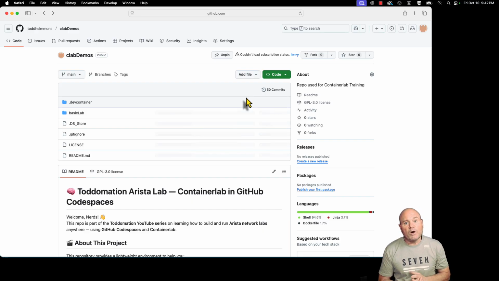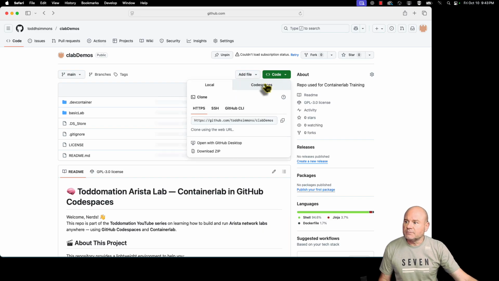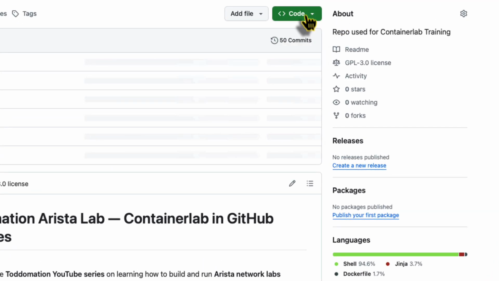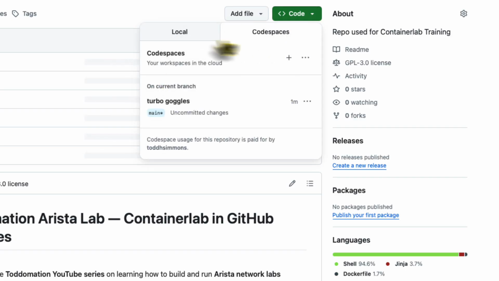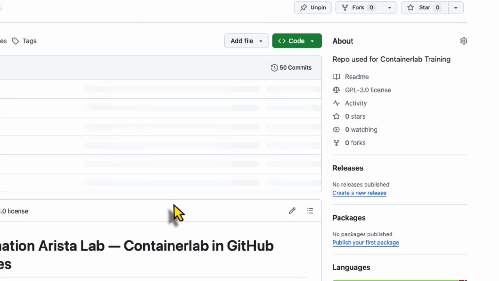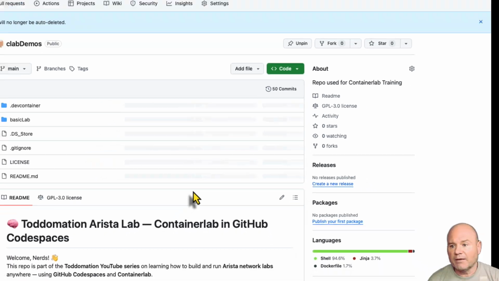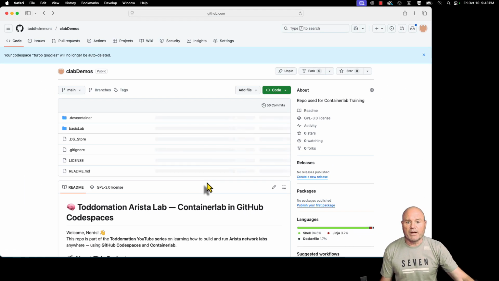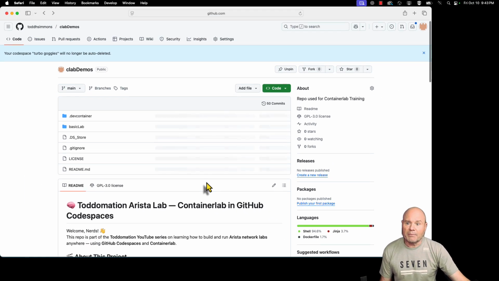But let's jump back into our actual repo again real fast. If you don't want this Codespace to be automatically deleted, you would just hit the down arrow next to it, select your Codespace. There we go. Here's our Codespaces. We've got Turbo Goggles. Click the three dots and remove the check mark next to Auto Delete Codespace. That'll make sure that they don't delete it, so you can leave it there for an extended period of time and it's not going to get deleted. Now, if it's just something that you spun up just to test something out, it might not be that big of a deal for you.